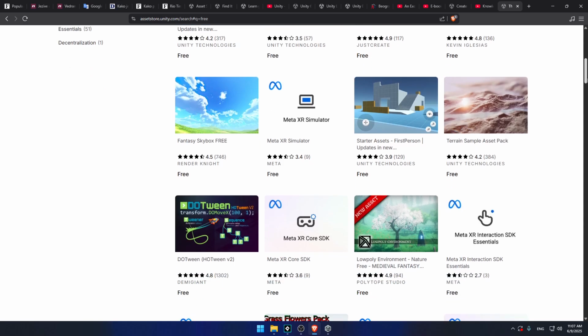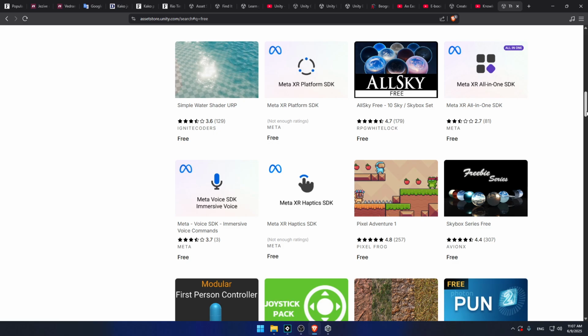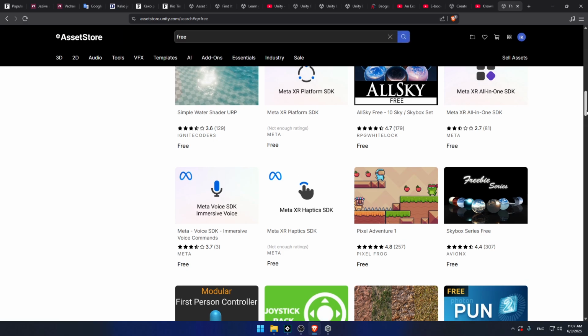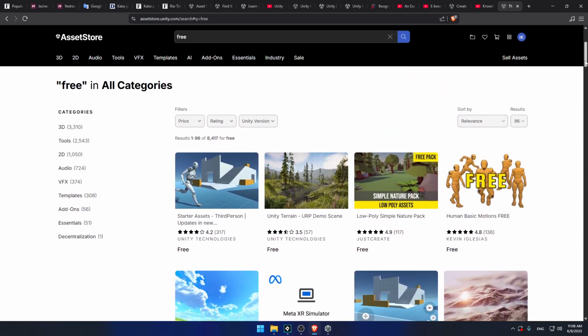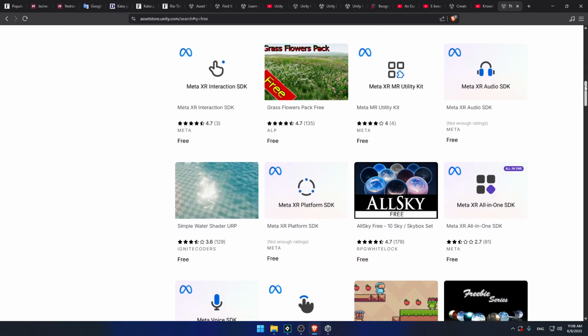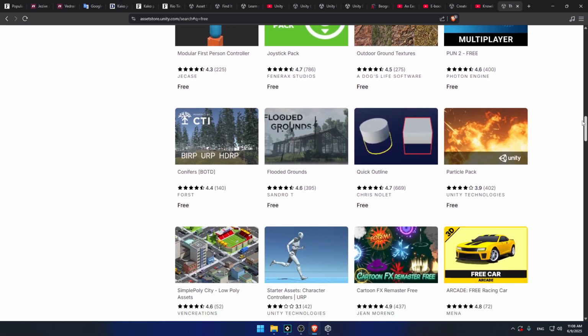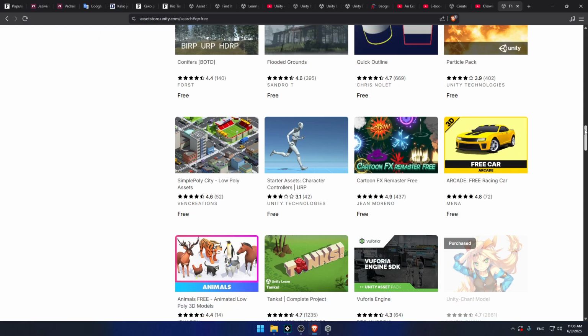Some of those look really nice and good and will serve your idea and your game well, like for example this Pixel Adventure pack, or this, for example, Low Poly Simple Nature pack and stuff like that, or Human Basic Motions animation pack. Really great stuff.